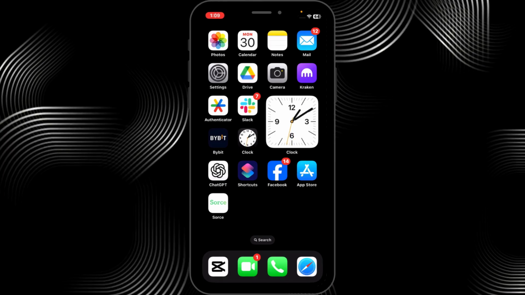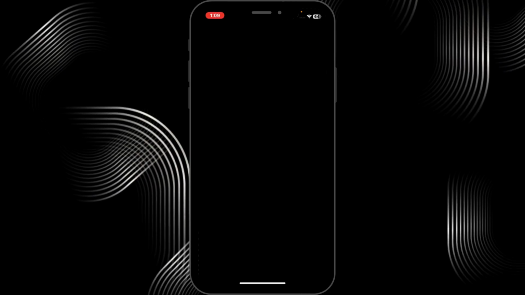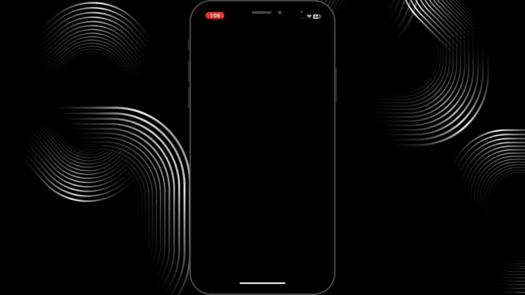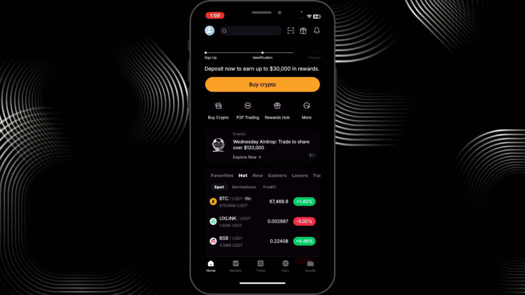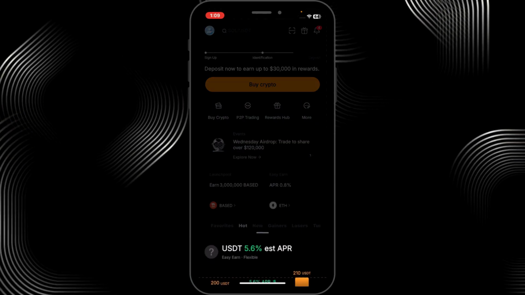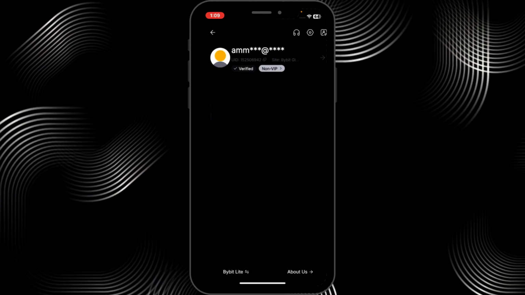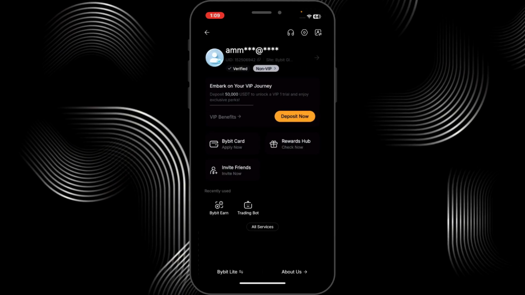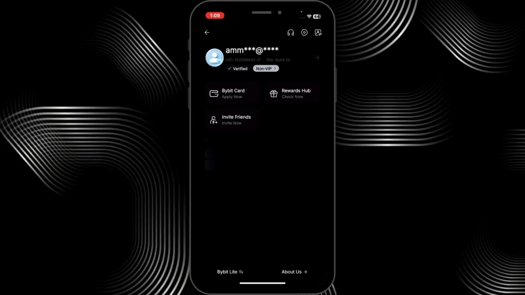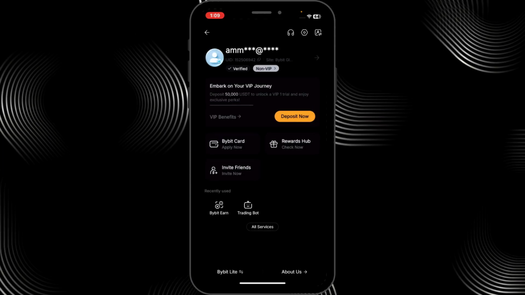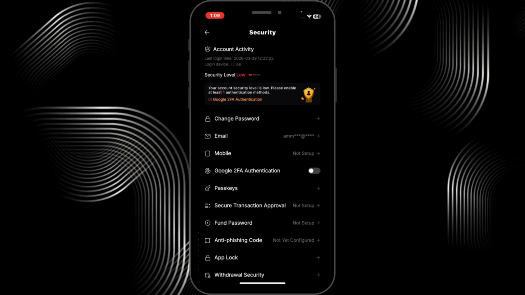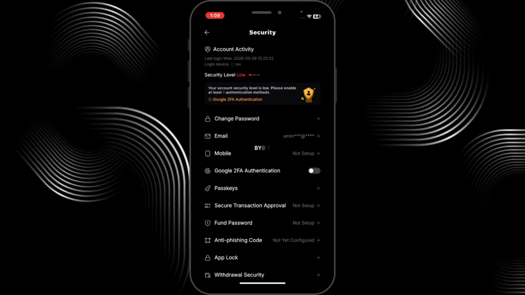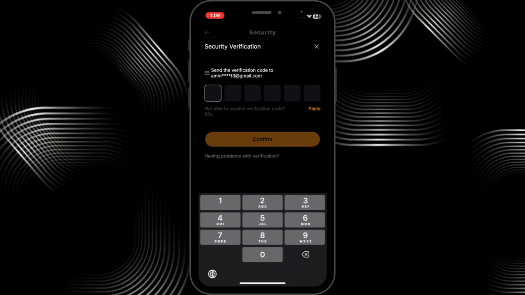We're going to guide you through how to link Google Authenticator to Bybit. If you haven't set up two-factor authentication, it's really important that you do. Glad that you came to this video, because I will help you establish that. All you got to do is click your profile icon at the top left, click the settings gear, hit security, and turn on two-factor authentication.